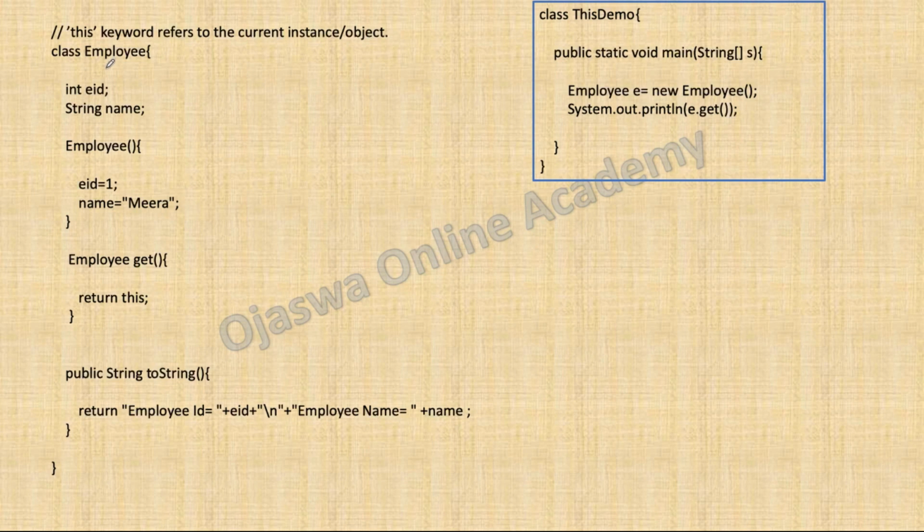Here I have defined class employee and there are two instance variables, EID and name. Data type for EID is int and data type for name is string. Next is the default constructor. We have initialized the instance variable using a default constructor. If you look at this code, this is a method definition and the name of the method is get. Method is not taking any parameters. Return type of the method is employee.